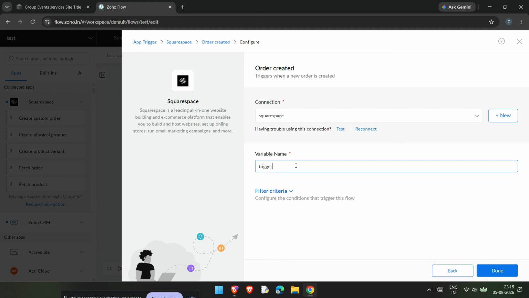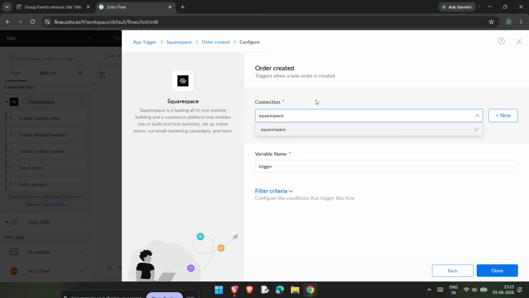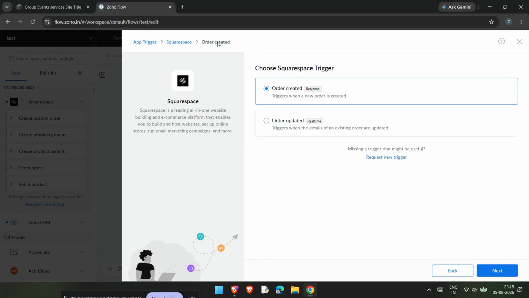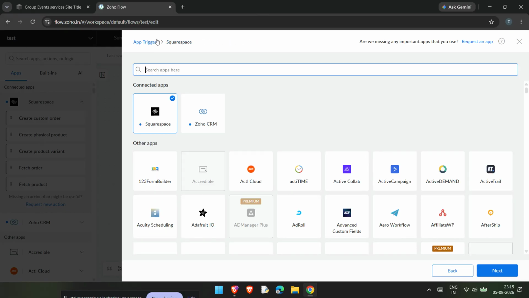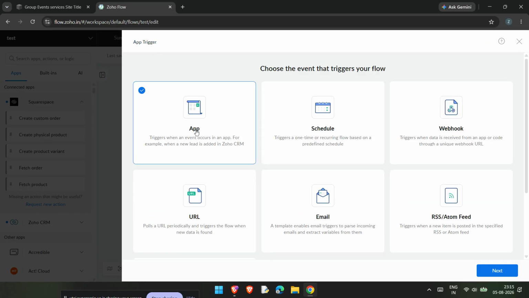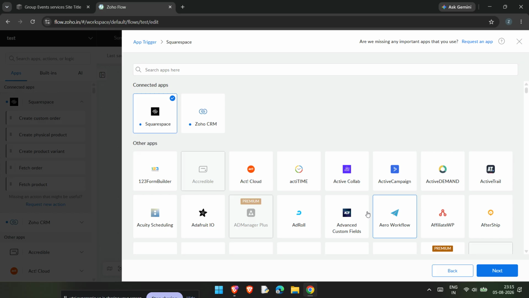After that, you'll need to authenticate your Squarespace account. This step gives Zoho Flow permission to access the data from Squarespace so it can detect the event and pull in the right information. Follow the on-screen prompts, log into Squarespace, and approve the connection.